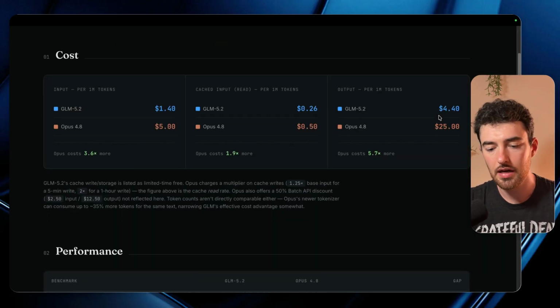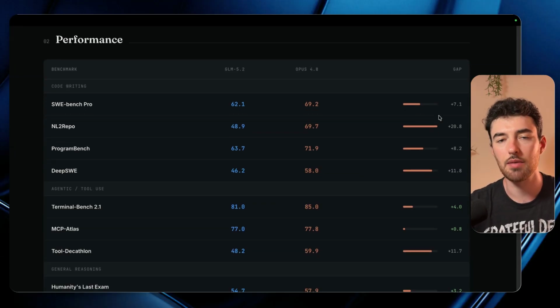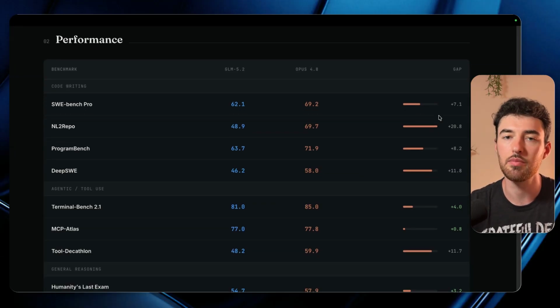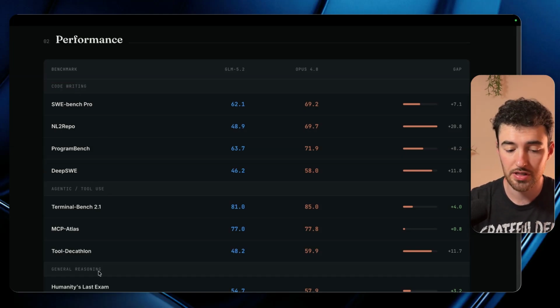Now let's take a look again at my analysis and check out the performance differences. And I already showed you a couple of the bar charts to begin with that compared the Opus 4.8 model with GLM 5.2, but this has all of them here directly from the documentation. And it's split up into 3 different sections. There's the code writing benchmarks, agentic and tool use benchmarks, and then general reasoning.